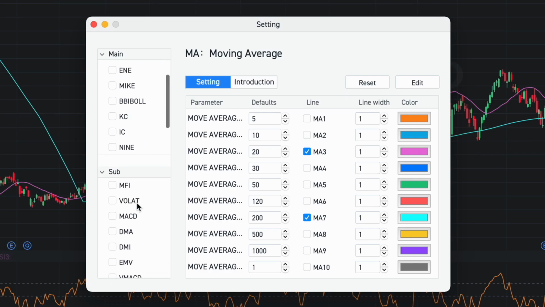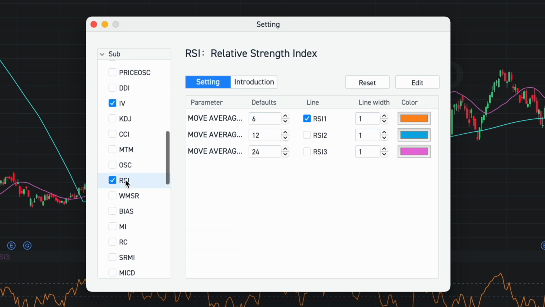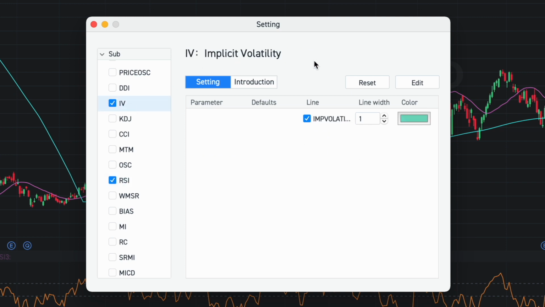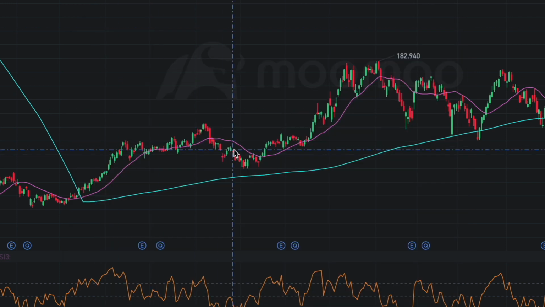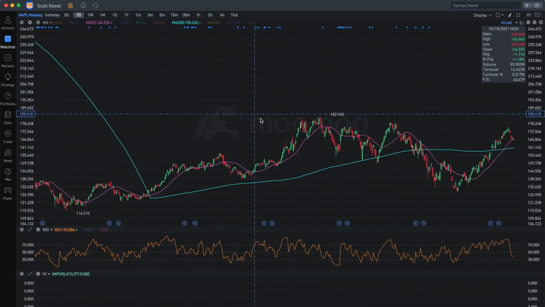And like I showed you, I do also use the RSI indicator as well. And same thing, there's plenty of ways you can configure the RSI indicator. And then lastly, I do also use the implied volatility indicator as well, or in Moomoo, it's called implicit volatility. Now this one though is definitely a bit different than your typical implied volatility indicator that you might see in different platforms like Thinkorswim.